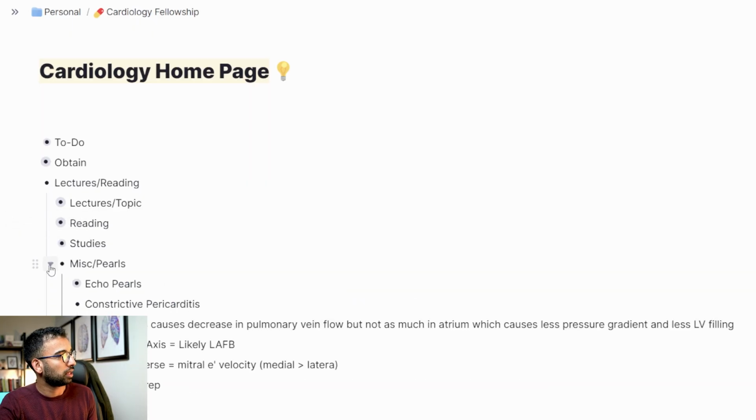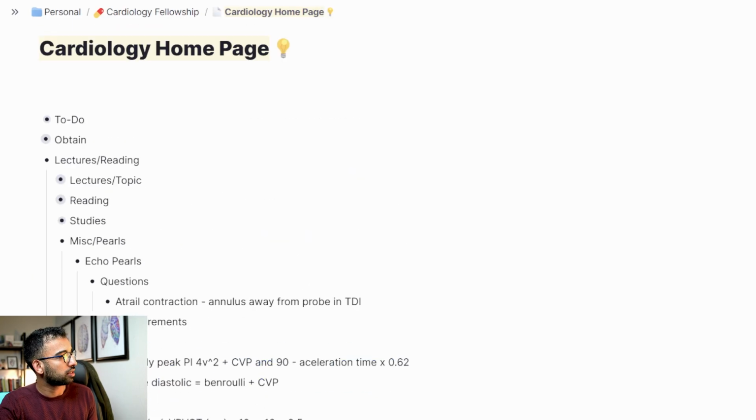And then if there's something that doesn't necessarily go, maybe it's just a pearl or a formula that I wanted to know for later, then I'll just put it in a miscellaneous bucket. There are areas for improvement in how I store this, but this works for now.